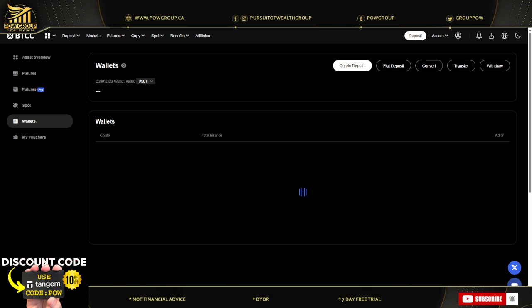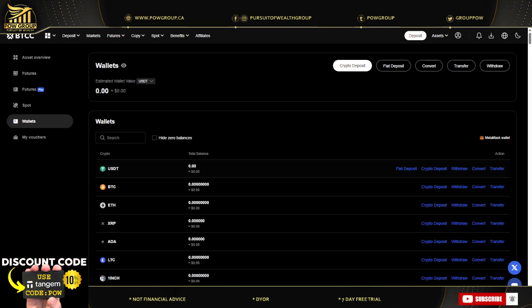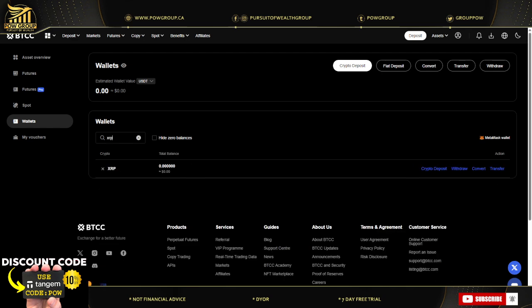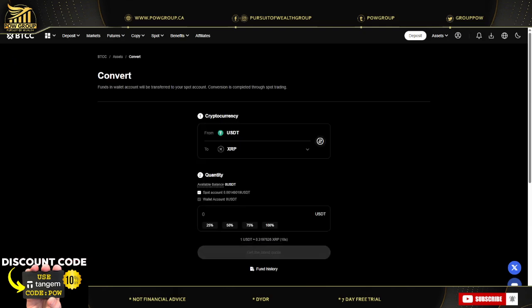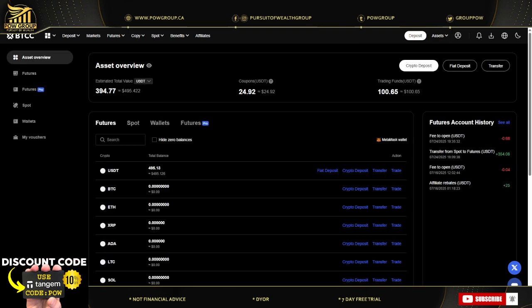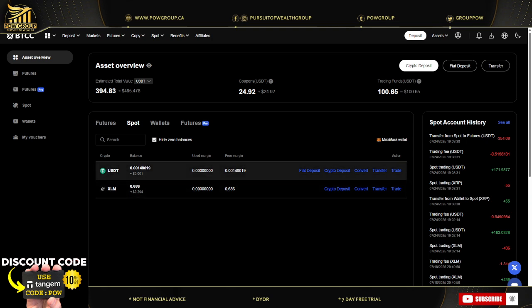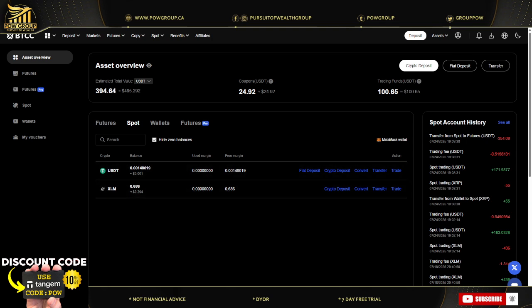So if we go to wallets and you deposit crypto in here, whether it's USDT, XRP, if you hide zero balances, you'll see it. If you just do the search for it, you'll see it. So XRP. What we're going to do is hit convert, because you want to convert it into USDT so that you can trade with it. So you would just hit XRP into USDT, and I don't have any at the moment. You would just say how much you want to convert, and you get latest quote, and then you would select it, and then you would go back over here, and we'd hide zero amount, so you'd see USDT now in your spot account.